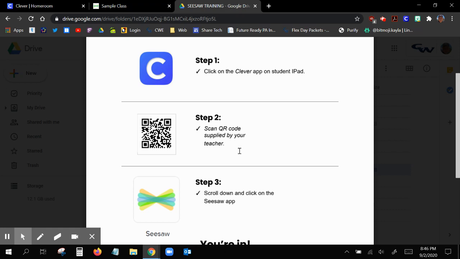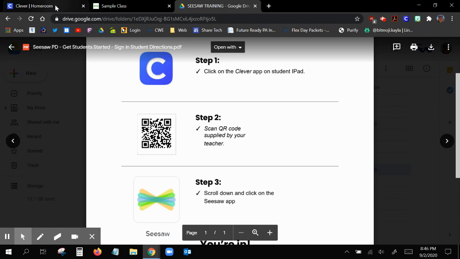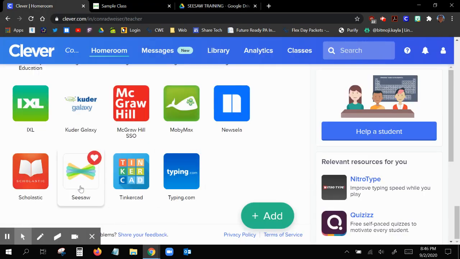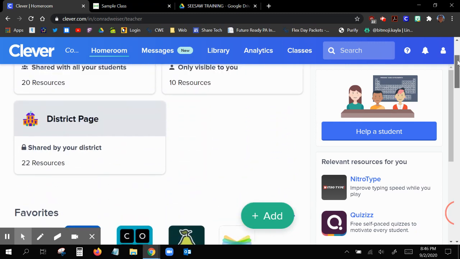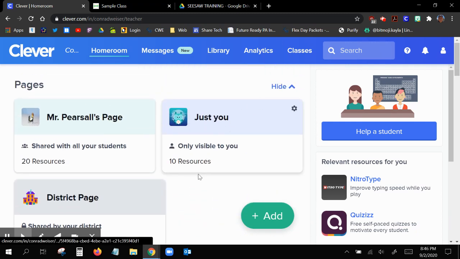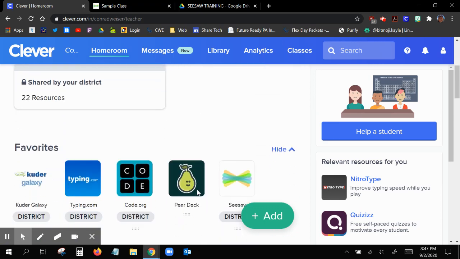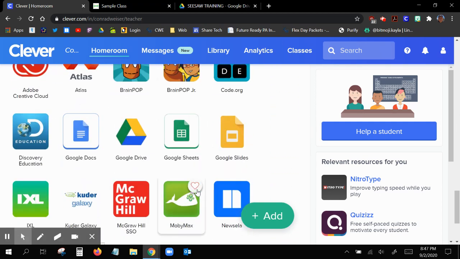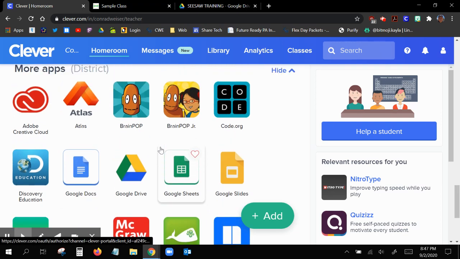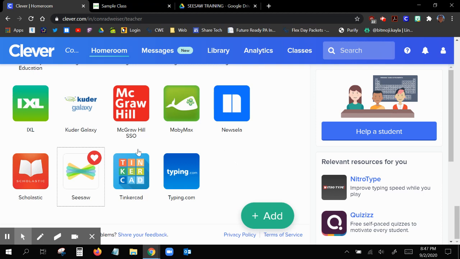Once you get into Clever, then you want to find the Seesaw app. I'm going to show you what the Seesaw app looks like in Clever. It's right here. However, as I very slowly scroll up the page, you'll notice the Seesaw app may be at the very bottom of the page in Clever. As I scroll down, I see I may have it favorited, and we can do that. When I scroll to the very bottom, I have the district apps. And because it's alphabetical, Seesaw shows up somewhere down near the very bottom.